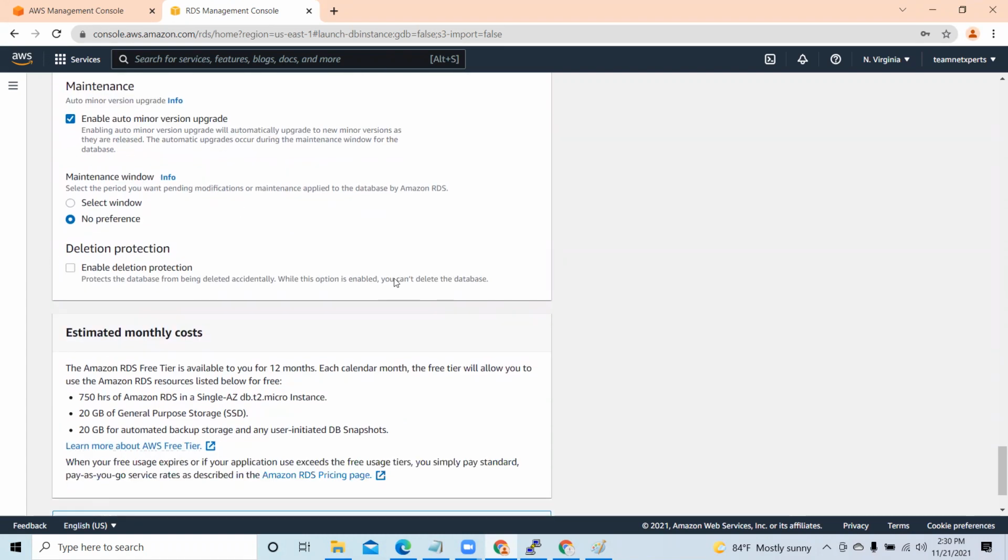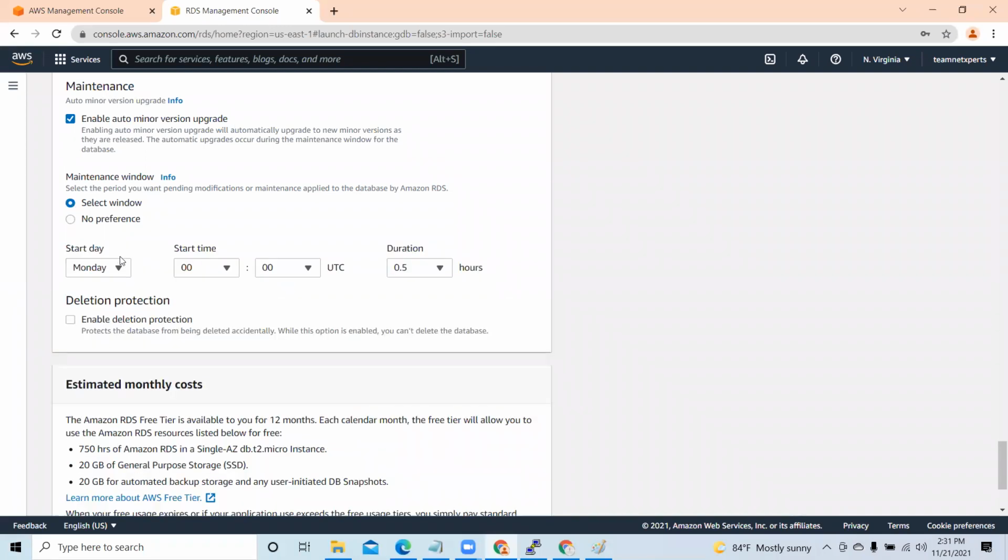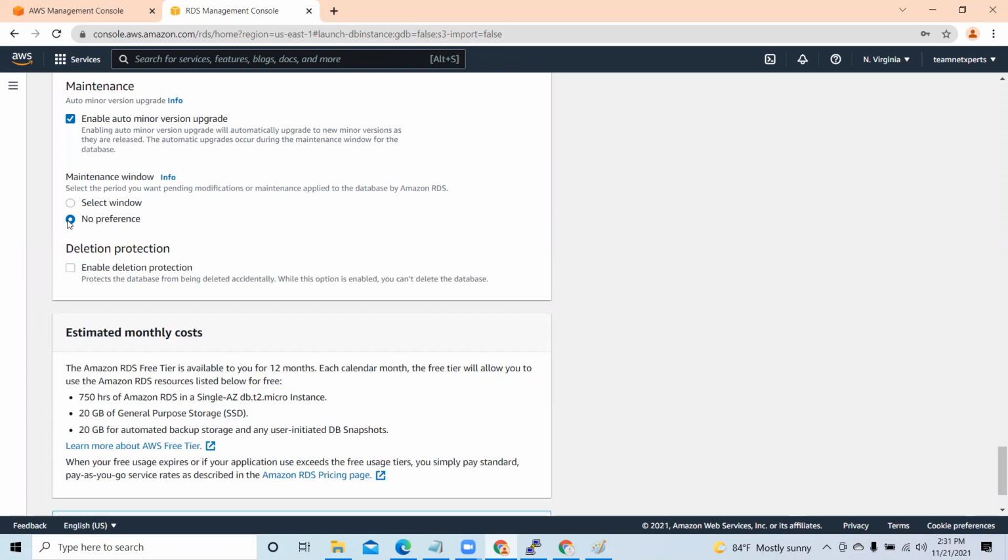Maintenance window. You can choose the maintenance window. You can choose here. You can set the time. This is the downtime. You can specify the downtime, at what time you are going to take down the database for minor patches, updates and everything, or just say no preferences, right?